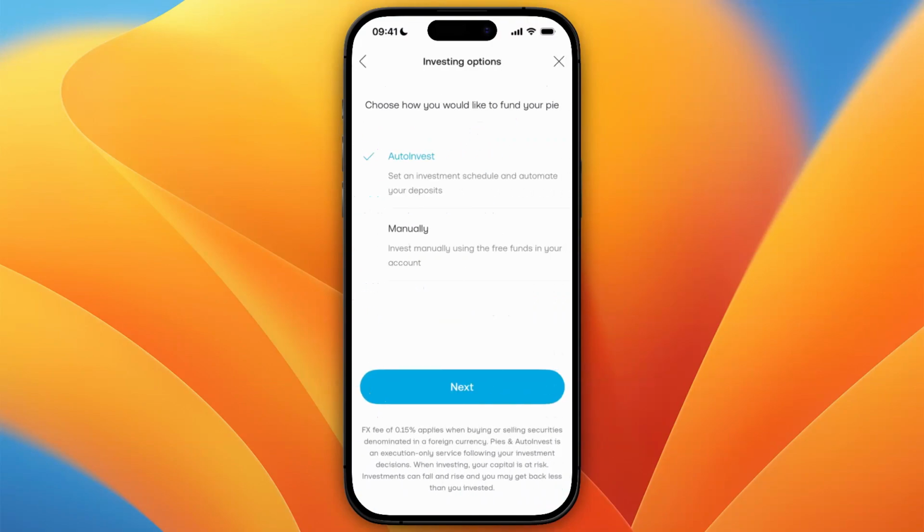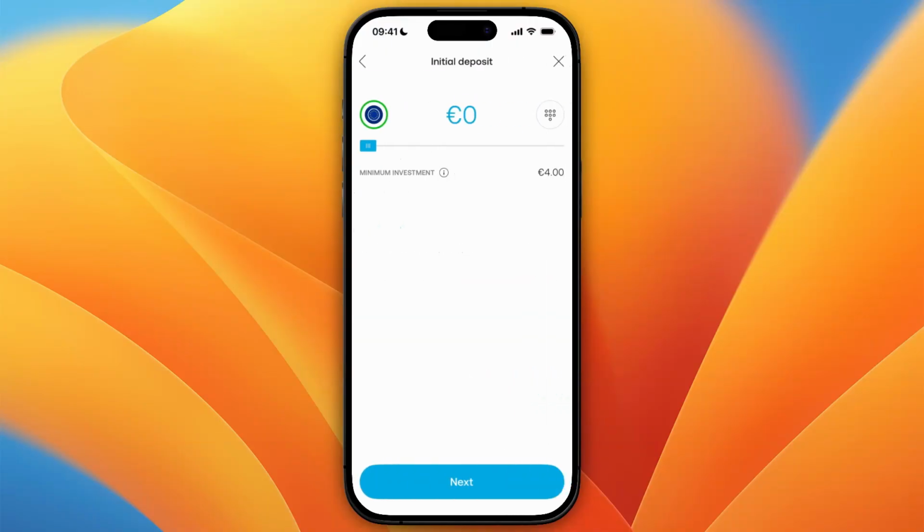From there you can click next, and then you can choose auto invest or manually, whichever one you want to do. So auto sets it on a schedule and automates your deposits. Manually is of course manual. For this example, just do manual. Then choose how much you want to invest. So let's say I would just want to do €5.